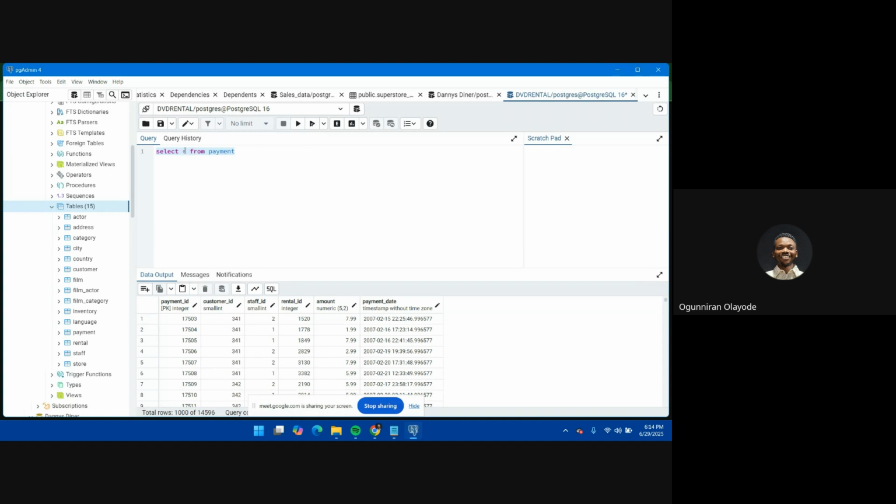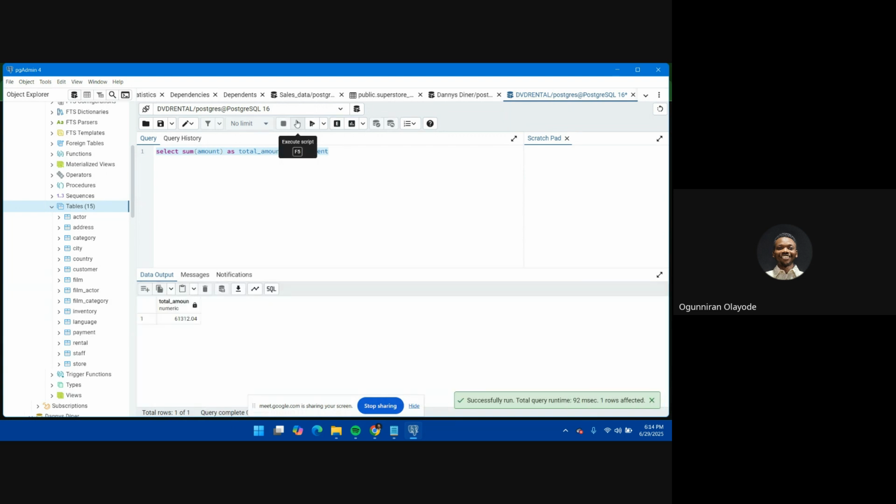So if I did something like select sum in brackets amount, that's what we have there, as total amount from payment. So we have this total thing. Now, this simple query is actually adding up everything that we have in the table and returning just one value. That is why this is like this.